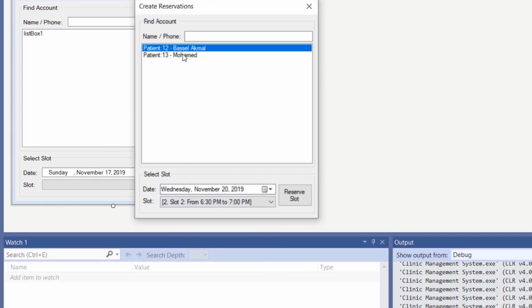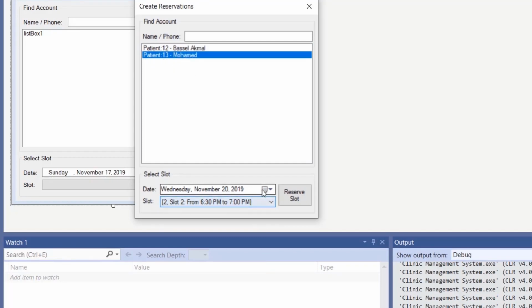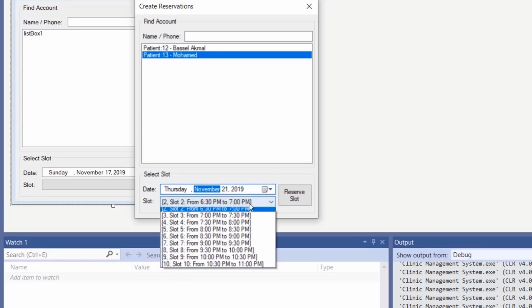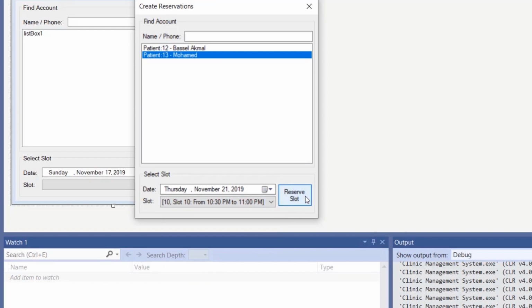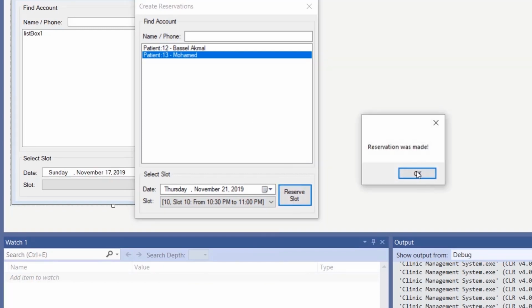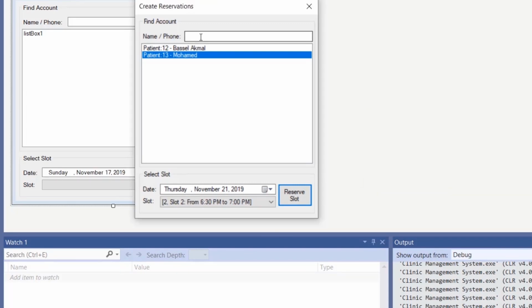Let's make Muhammad reserve on another date, for example, 21. Alright, so here we have the slot 5 again. Let's make him reserve slot 10. Reserve the slot. Reservation was made. It's of ID 13 and the search is working also.